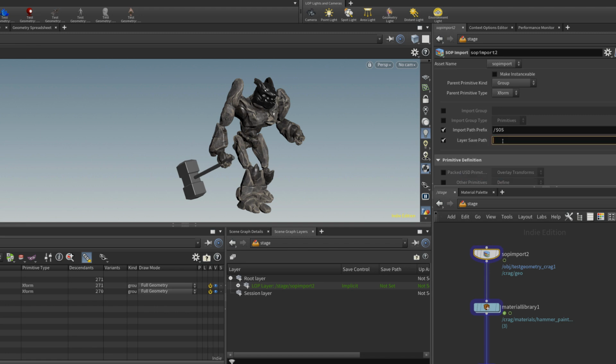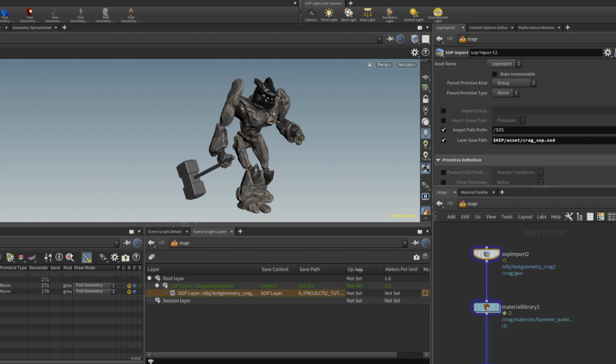So if I check this on, I can specify a destination where I want this specific SOP to be saved. In $HEAP, there was this folder asset, and the name, we'll call that, for example, kragsop.usd. So if I'm looking now in here, we see that there is a path that has been added in save path, because before it was not set, which means it was implicit and that it would be handled during the export.